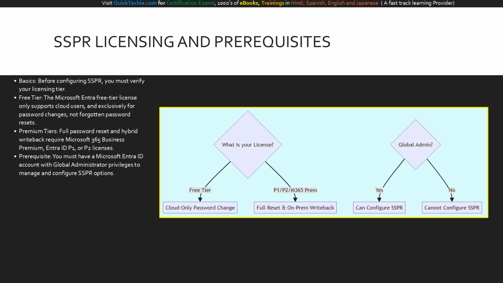To unlock the full power of SSPR, including forgotten password resets and hybrid on-premises write-back, participating users must have a valid license, such as Microsoft 365 Business Premium, Entra ID P1, or Entra ID P2. Finally, to actually set this up in your tenant, you must be signed in with an account that holds global administrator privileges. This decision tree breaks down the prerequisites.